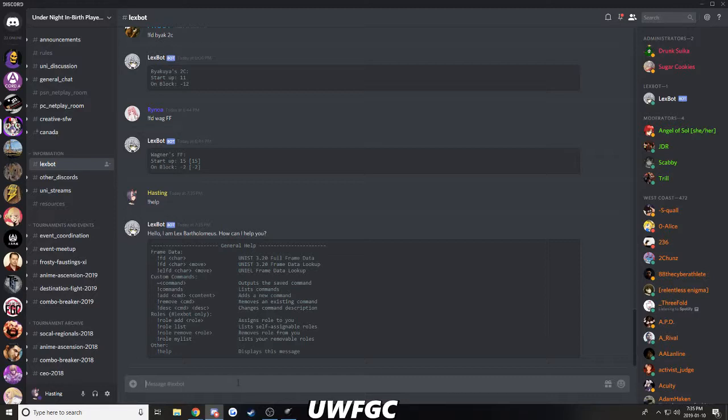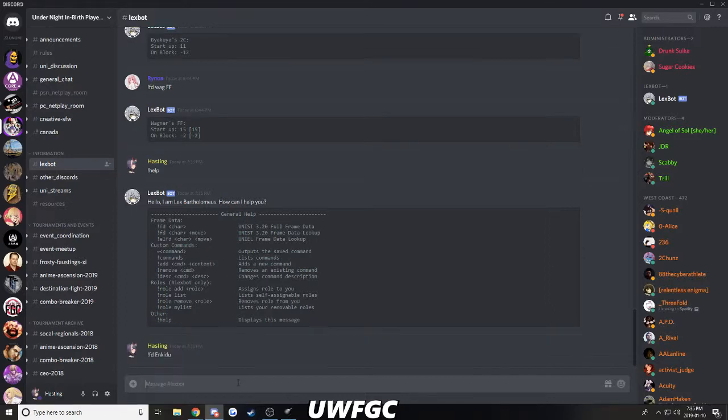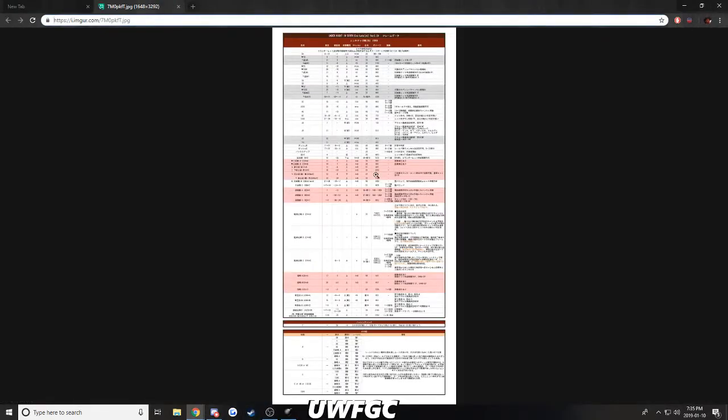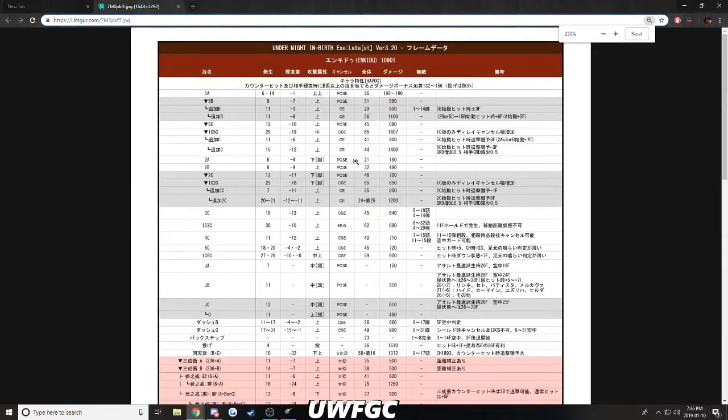so that you don't flood other channels with random commands all the time. To get started with frame data, if you just type frame FG and then the character name, for example Enkidu, it'll pull up the full frame data for the character that you typed in. It'll bring up the ones that you can find in resources, but specifically just the PDF for that one character.